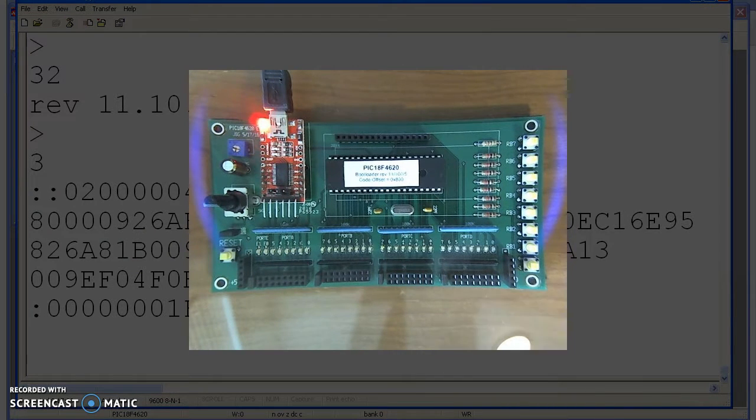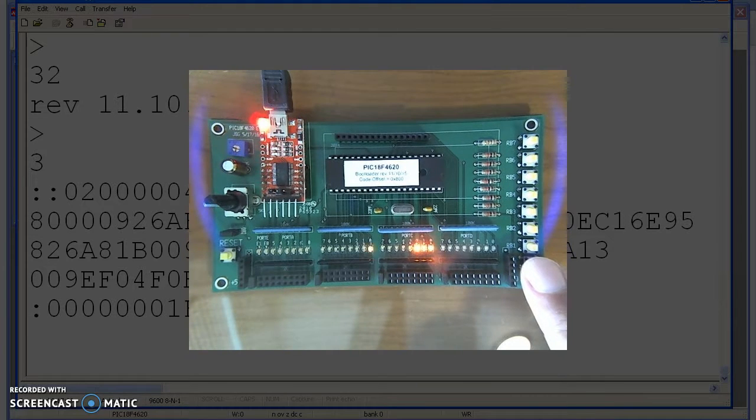It is now counting every time I hit port B pin 0. Currently the count is 0. We hold the button down. There's 1, 2, 3, 4. Got a double count there. 5, 6, 7, 8, 9, 10. Okay, so there I'm counting on port B.